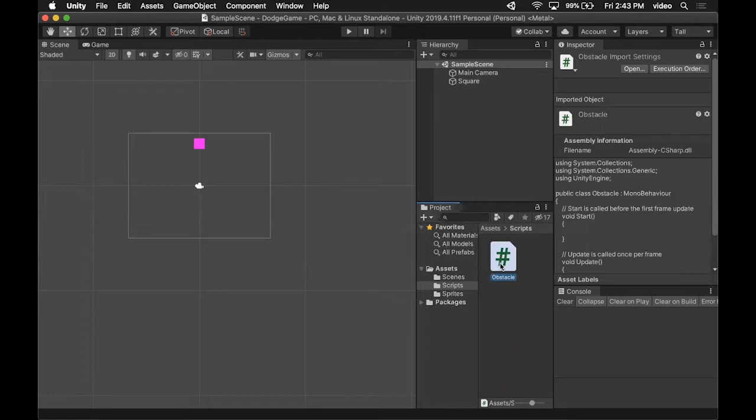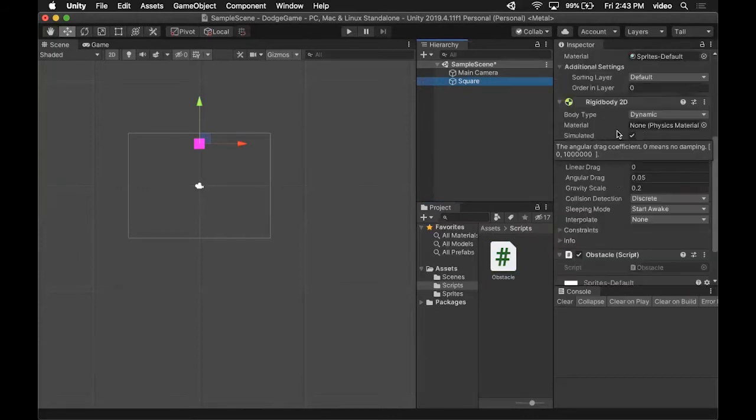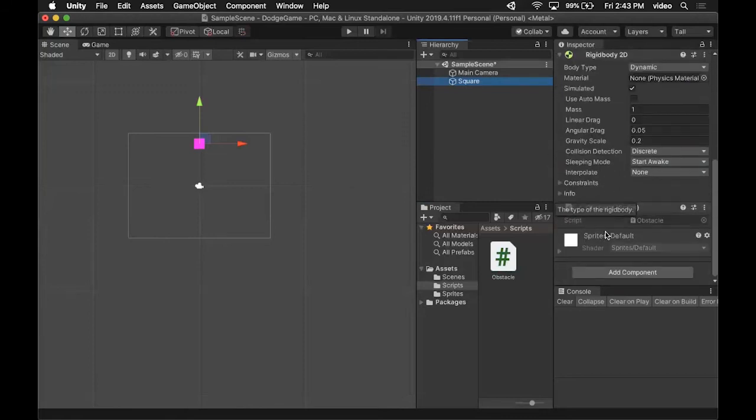If you wait a moment, you'll see it shows some stuff on the right side here. Once it kicks in, you can drag this script onto the square. You'll see square highlights. Now if I click on square, you'll see square has sprite renderer, rigid body 2D, and you'll see your obstacle script there.